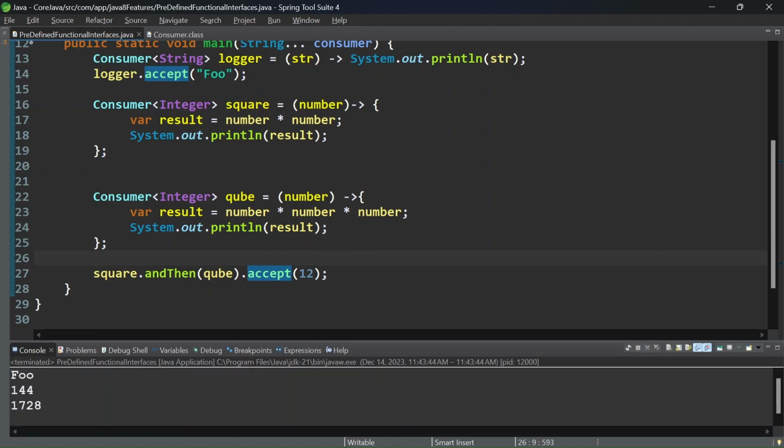So 12 times 12 is 144. 3 times 12 will be 1728. This is the default method present inside Consumer, and transformations are done by the Consumer.